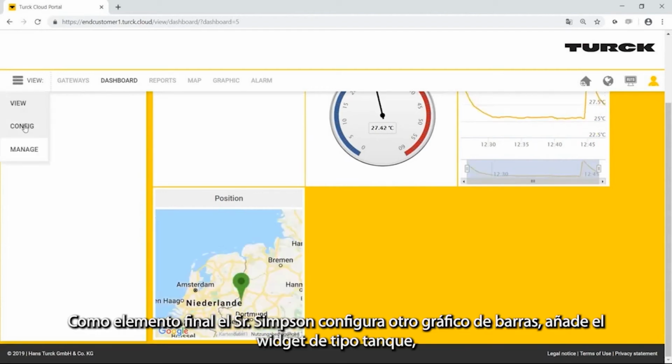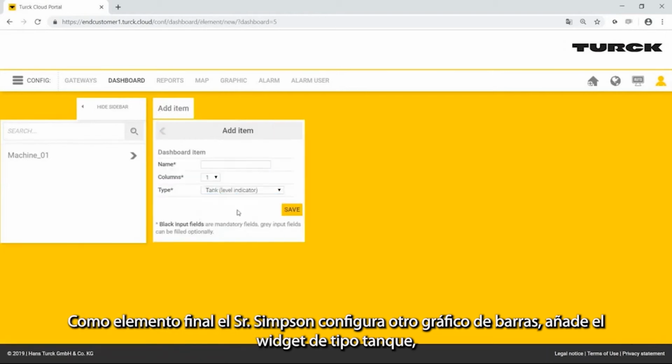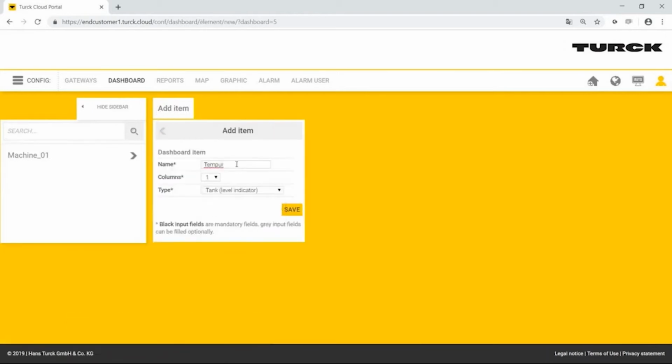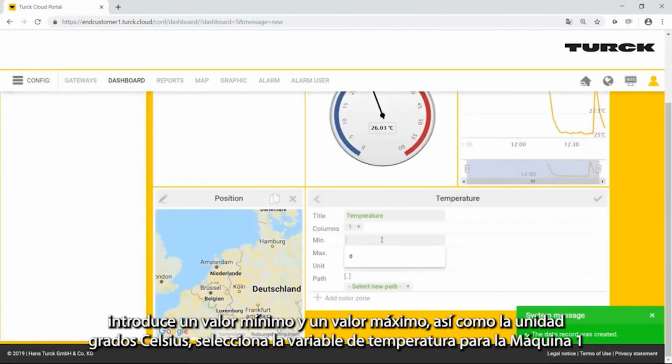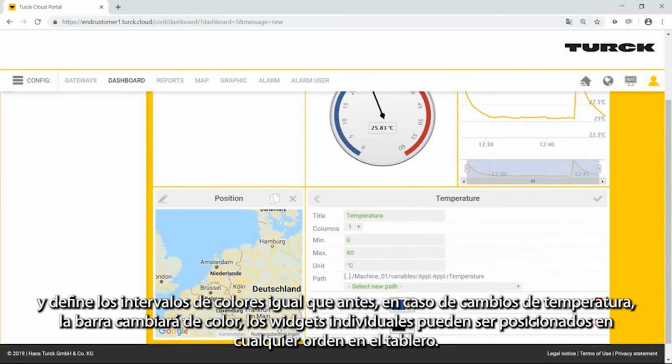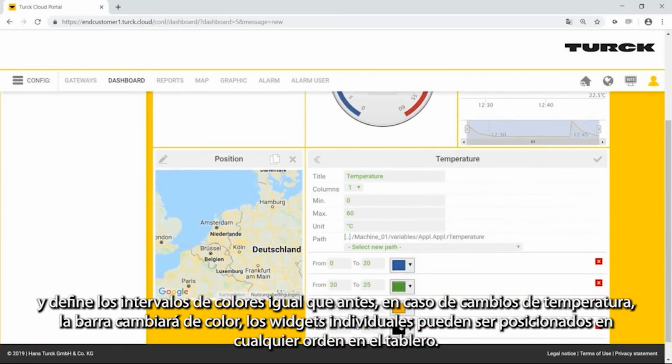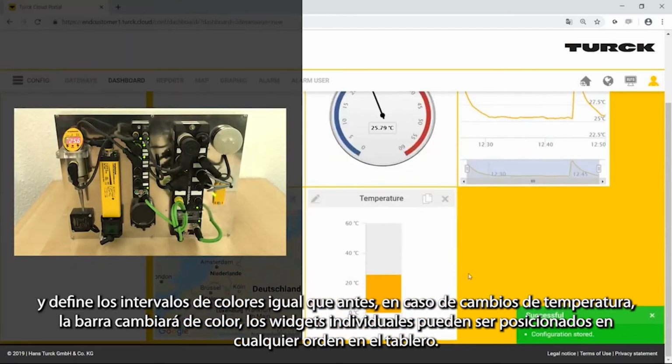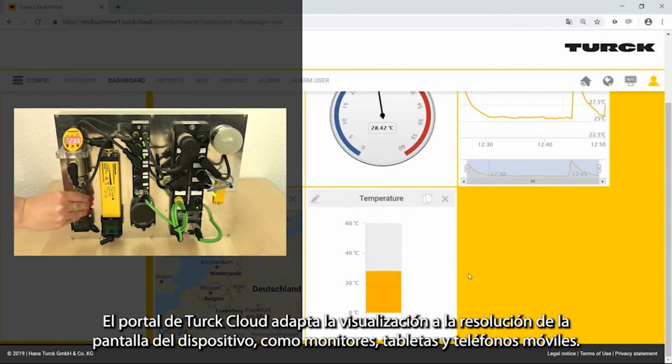As the final element, Mr. Simpson configures another bar graph. He adds the widget of type tank. He enters a minimum value and maximum value, as well as the unit degrees Celsius. He selects the temperature variable for machine 1, and he defines the color ranges the same as before. In the event of temperature changes, the bar will change color. The individual widgets can be positioned in any order on the dashboard. The Turck Cloud portal adapts the display to the device screen resolution, such as monitors, tablets, and cellular phones.